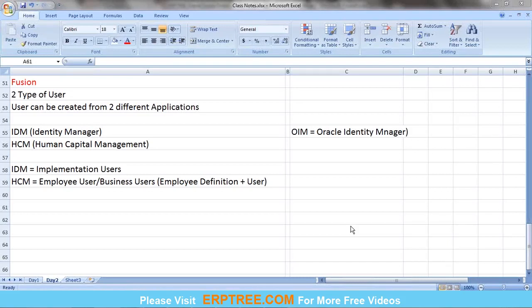Yes, we have position hierarchies and everything. Almost the same, we have that.